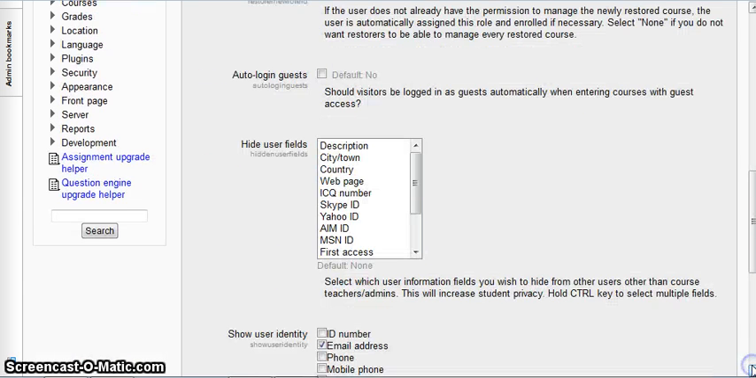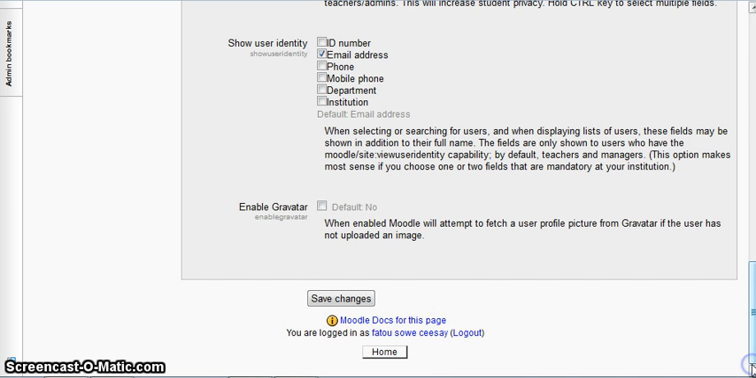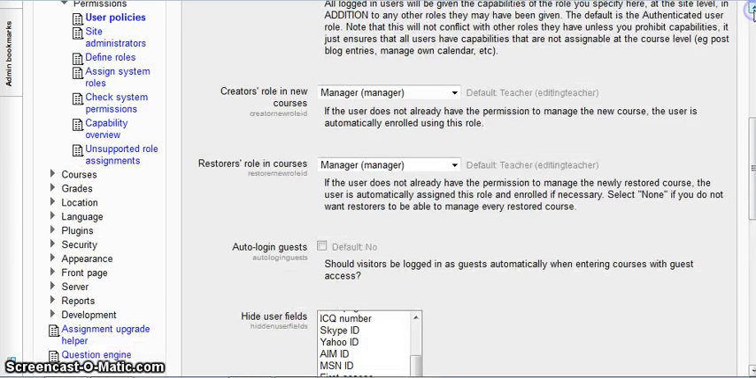Hide user fields. If you want to hide user fields in any of these, you can select the one you want to hide. Show user identity. You choose either ID number, email, phone, mobile phone, department, institution, but we want to show our users' identity by email. Enable gravatar, no. Then we save the changes. When we click on save changes, now we move on.